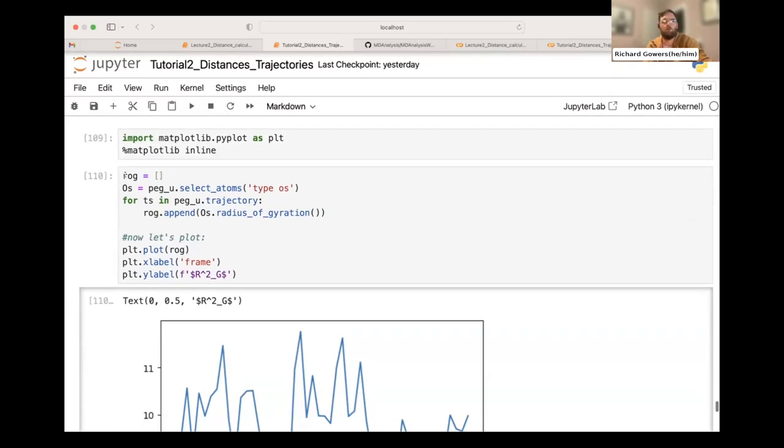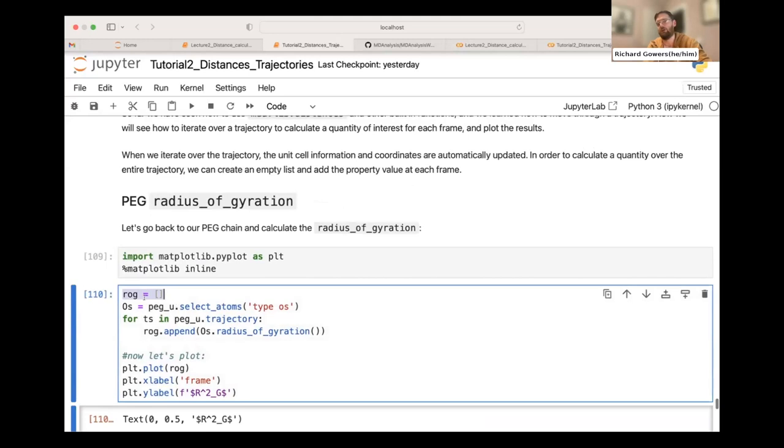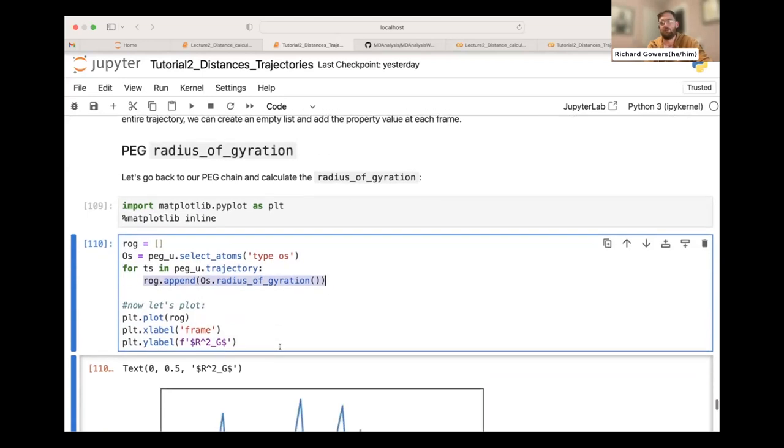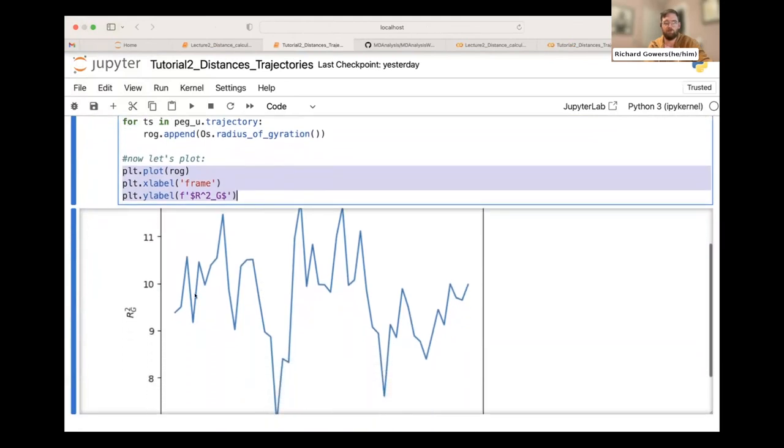So to quickly recap what we've done here, we've made an empty list for the radius of gyration here called ROG. We've selected our oxygen atoms, and then inside a for loop where we're looping over the trajectory, we can append to the list the radius of gyration, and then we can plot that using matplotlib here. And this shows us that our radius of gyration over time goes wiggle, wiggle, wiggle.